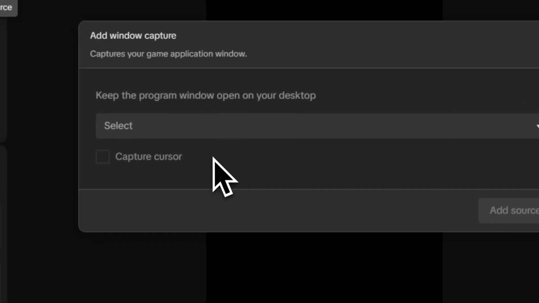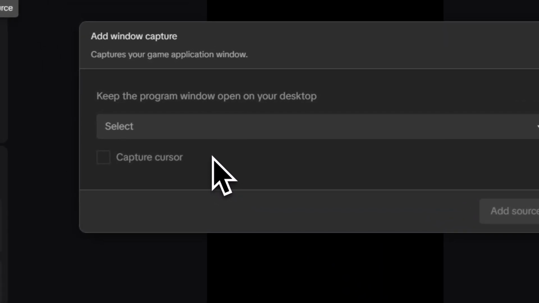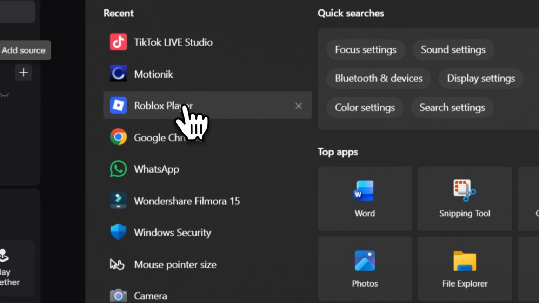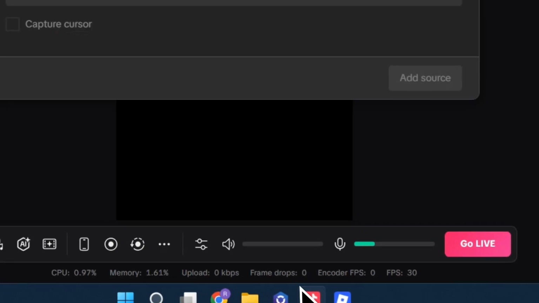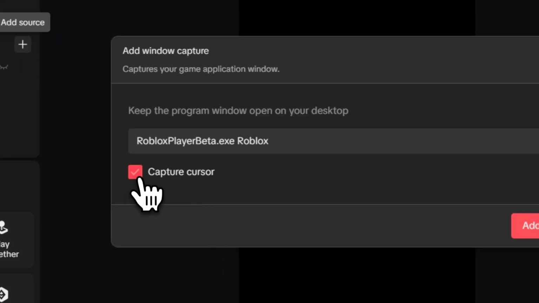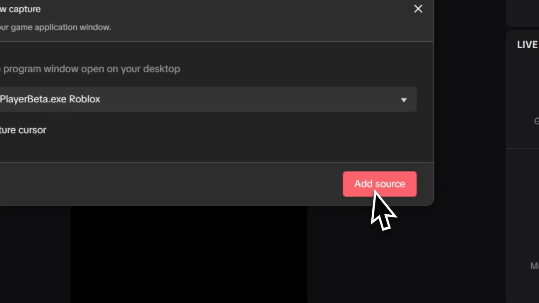If you want to stream a specific game or application, click on the drop-down arrow, and as long as the program is running in the background, it will appear in the list. For example, if you want to stream a game like Roblox, open the Roblox player first. Once it's running, go back to TikTok Live Studio, select it from the list, make sure Capture Cursor is enabled if needed, and then click Add Source.